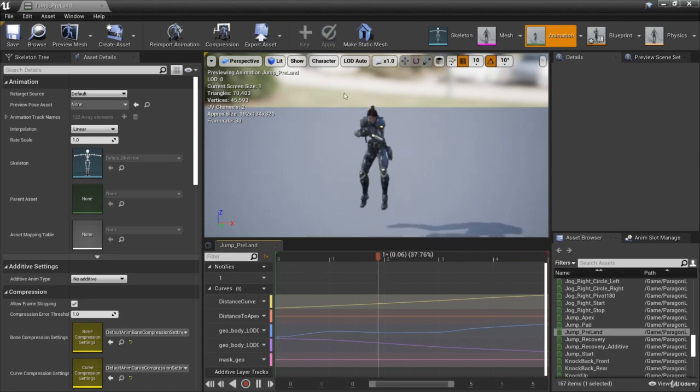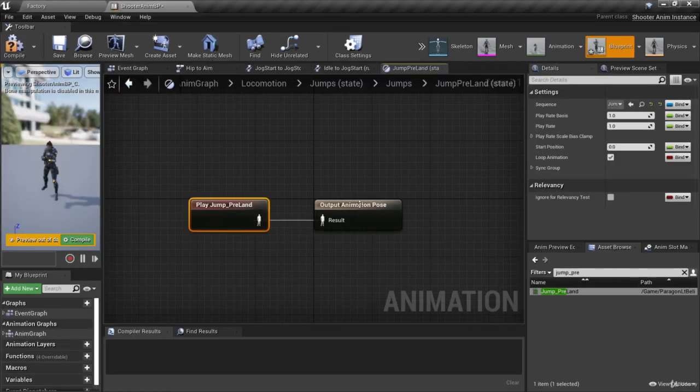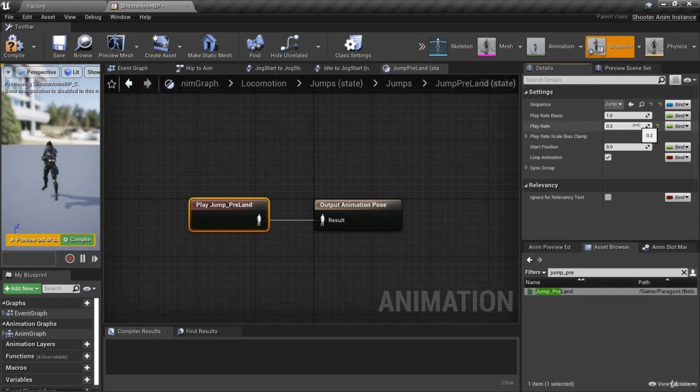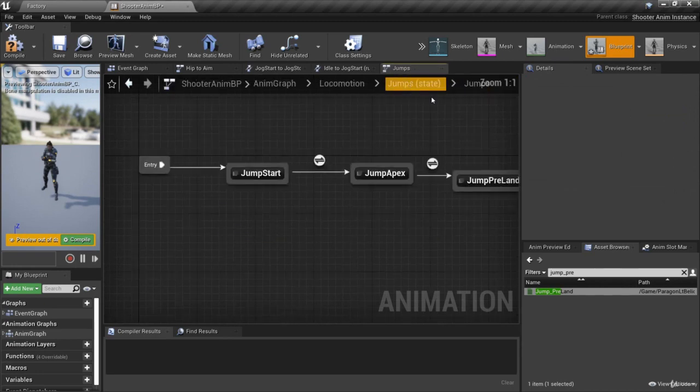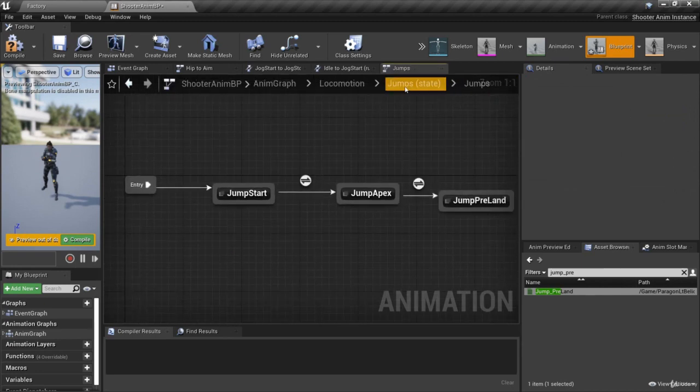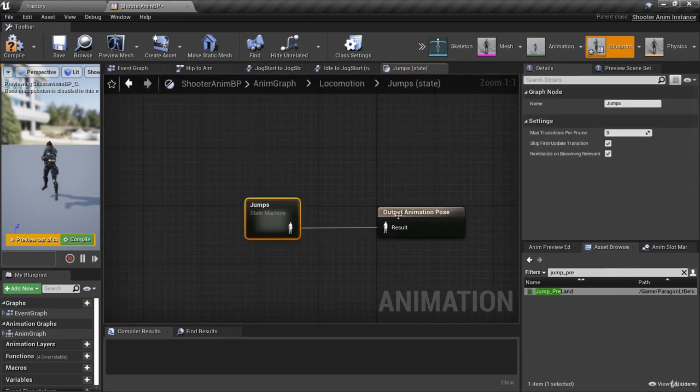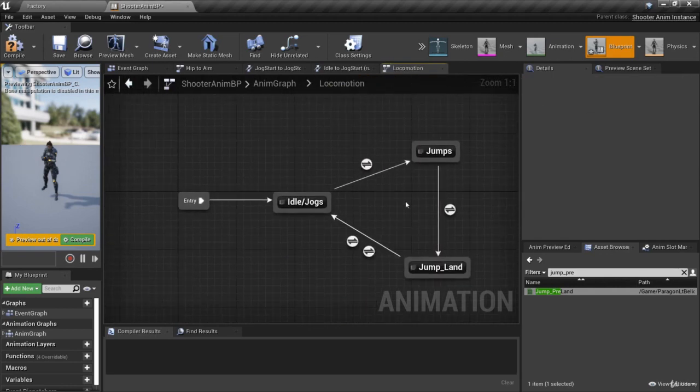Now it looks like it's a little bit fast, and after tweaking, we can alter the play rate for this one. So if we click in the details panel for play rate, we can slow this down to about 0.2. And that way we'll play it at about 20% the regular speed. Okay, so that takes care of our jumps state machine, and that is going in our output animation pose for the jump state in locomotion.